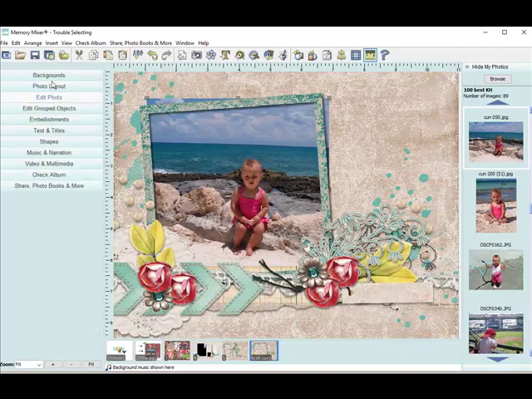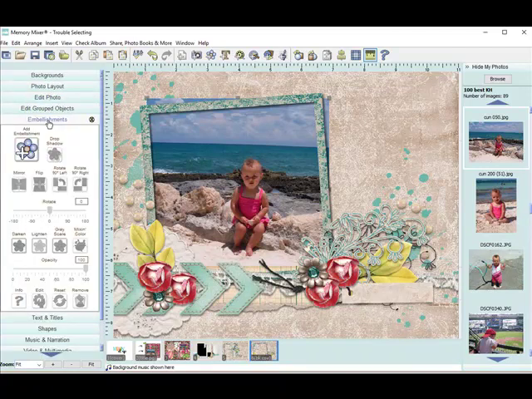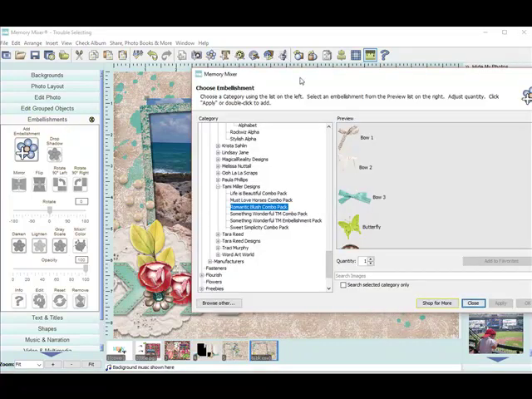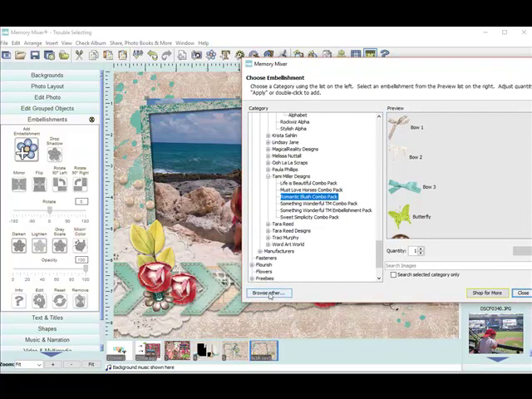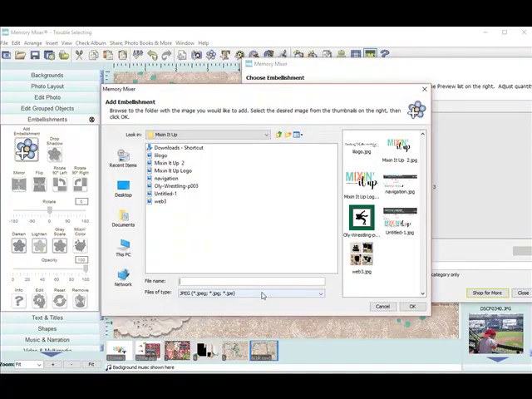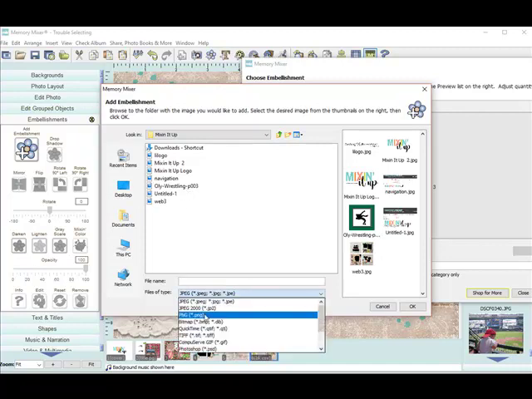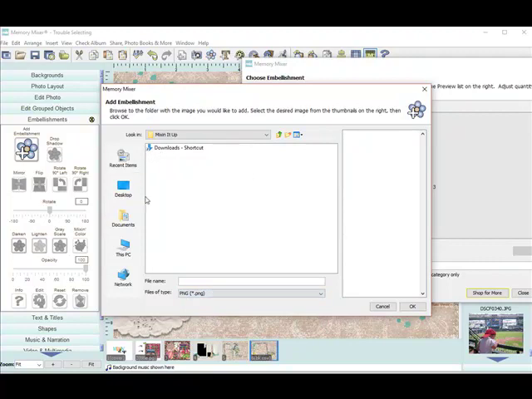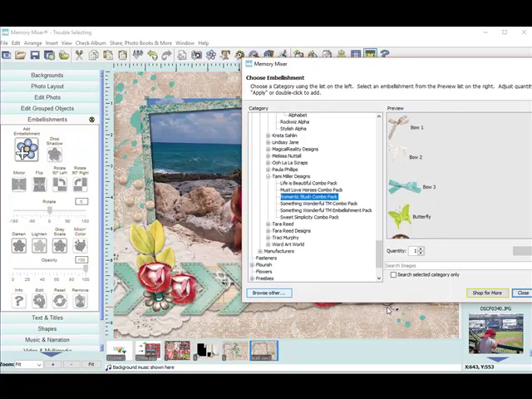The way to properly bring in an embellishment so it's easier to work with is to come to your embellishment window and click Add Embellishment. If you'll notice right here in the bottom left-hand corner, it says Browse Other. This allows you to browse for other embellishments you may have collected. The thing you need to remember is to change this to a PNG, so it's looking for a PNG, which is what an embellishment file is. Once you have it selected, just say OK, and now it will work like an embellishment in MemoryMixer.